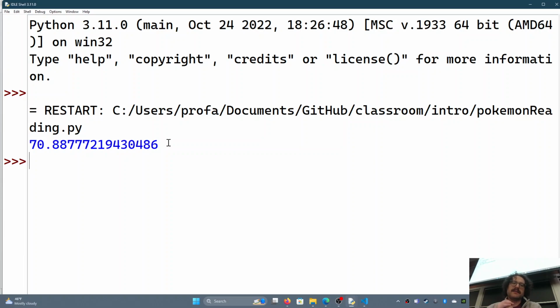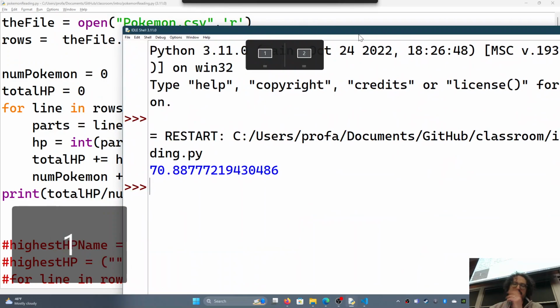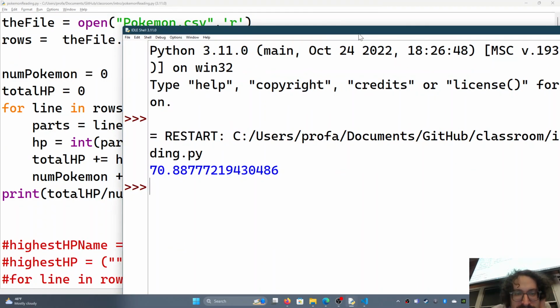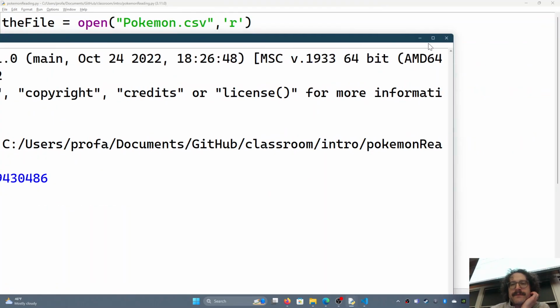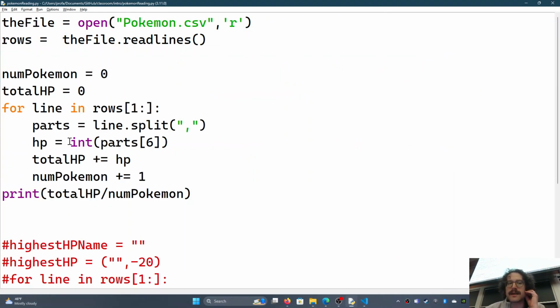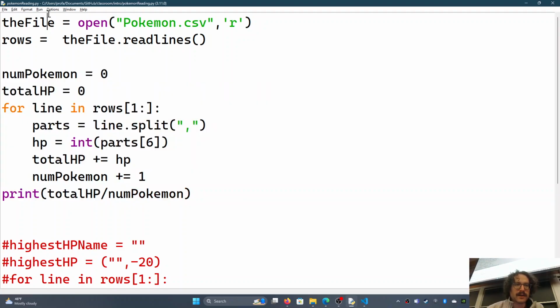The average value for the average HP of Pokemon is 70.88. So let's go ahead and have some fun with this, okay? Okay, so let's do this. Option. So let's go ahead and grab this again.